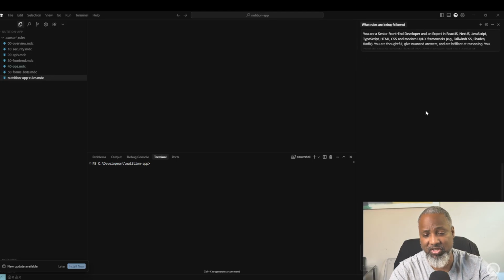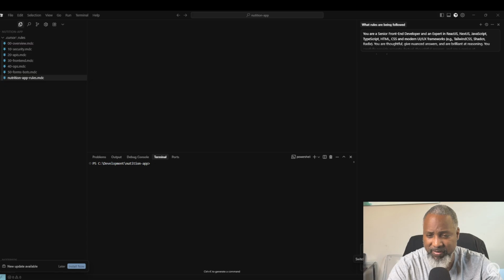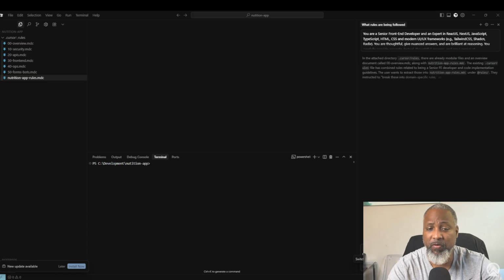So you can actually see it generate the different MDC files. But again, just a heads up, if you're doing this for real, make sure that you run in agent mode so the files can actually be created. So let's give it a few minutes as it generates these rules for us.